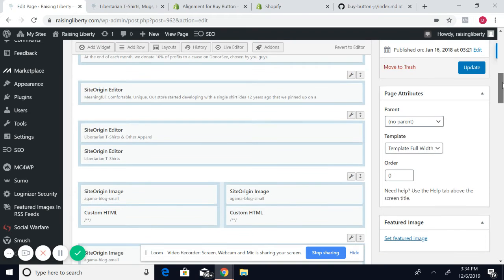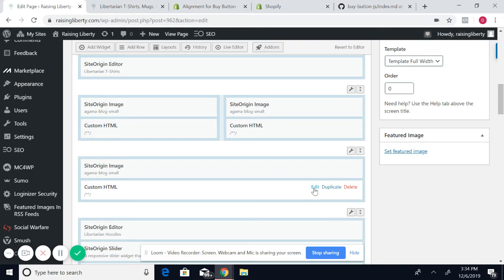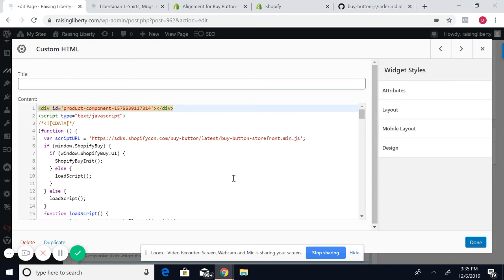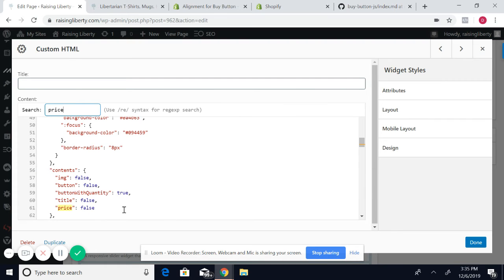and you go down, where is it? Right here. So here's my custom HTML for the Shopify stuff. So what I did to show the price, this is actually very easy. So just go in here, find price, and see, it just says false right there. So to fix that, all you have to do is set that to true.